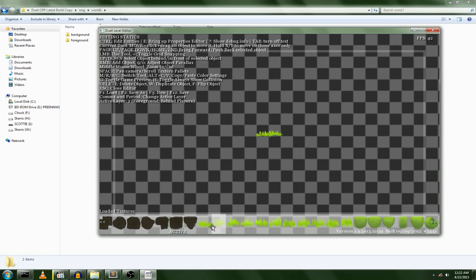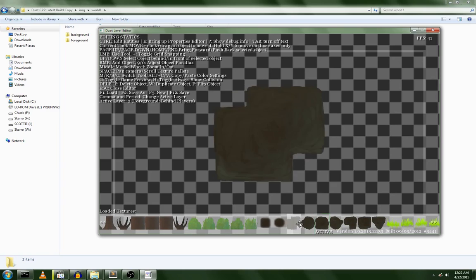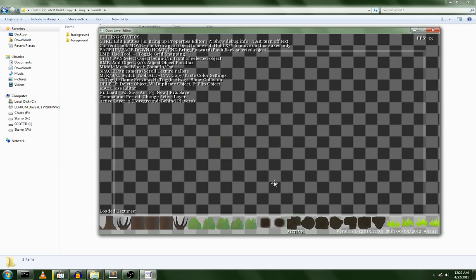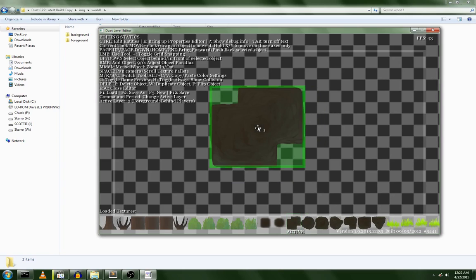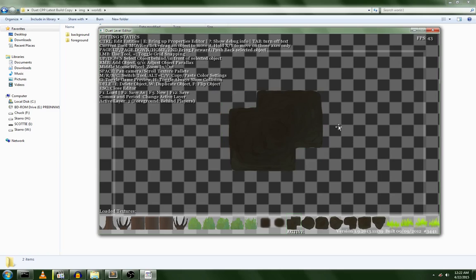And so you don't click and drag them. You actually have an active asset, is the way it works. So for example, if I wanted this dirt asset, I would click on it, and now that is my active asset. And if I go out here and I right click, I will add that asset to the scene.